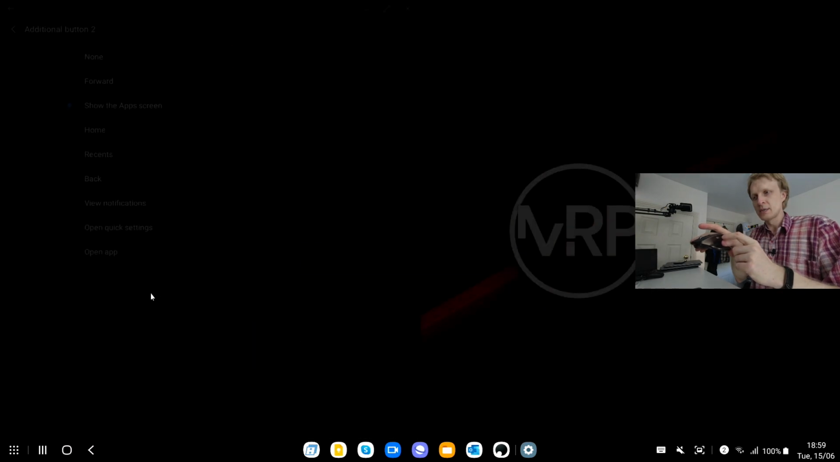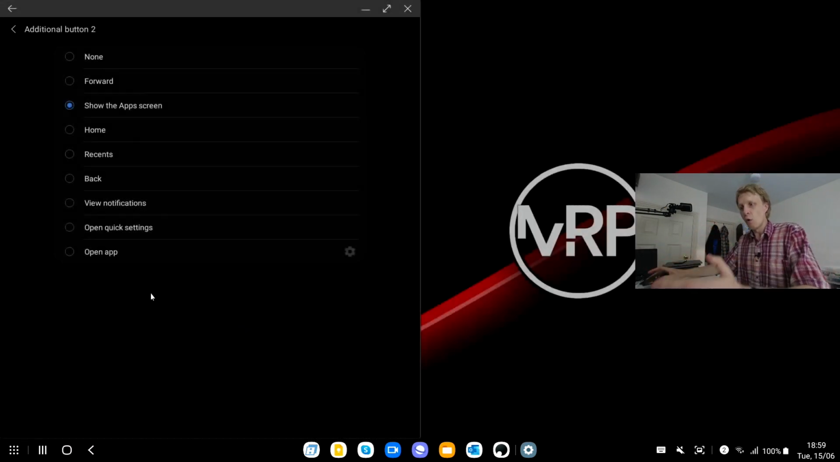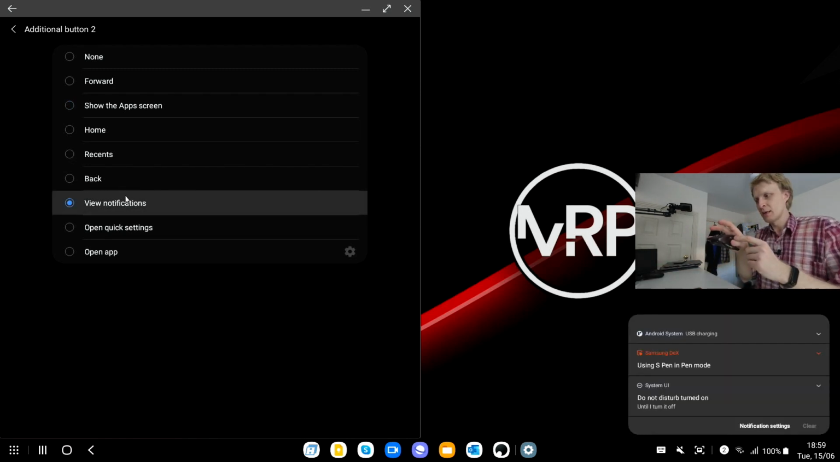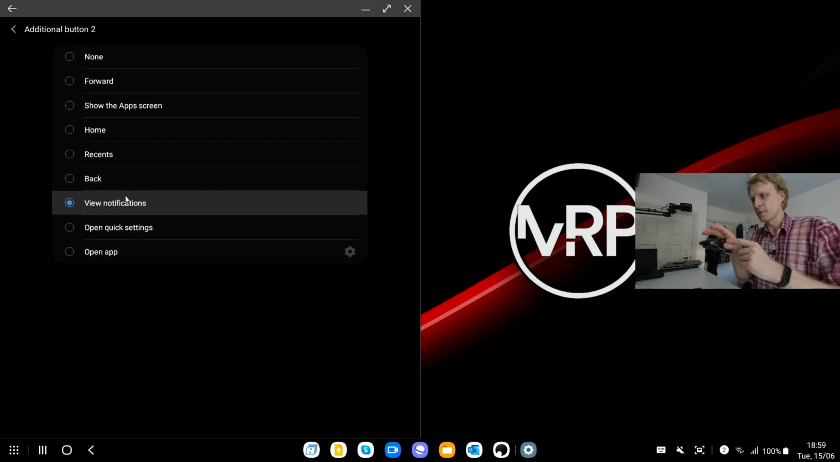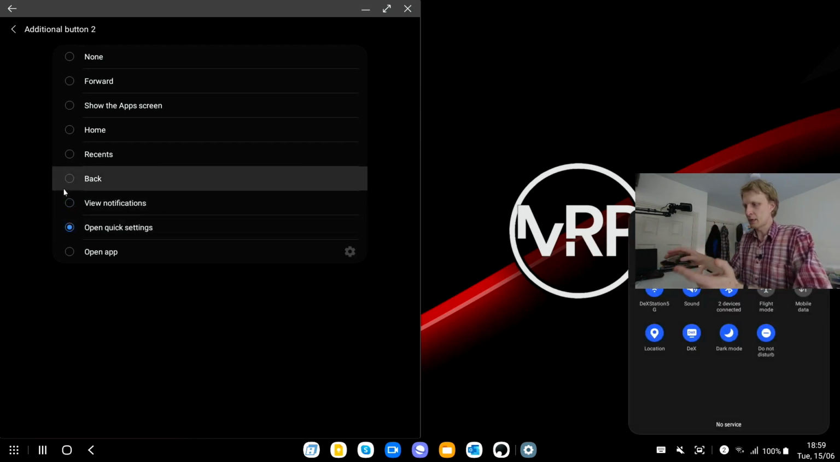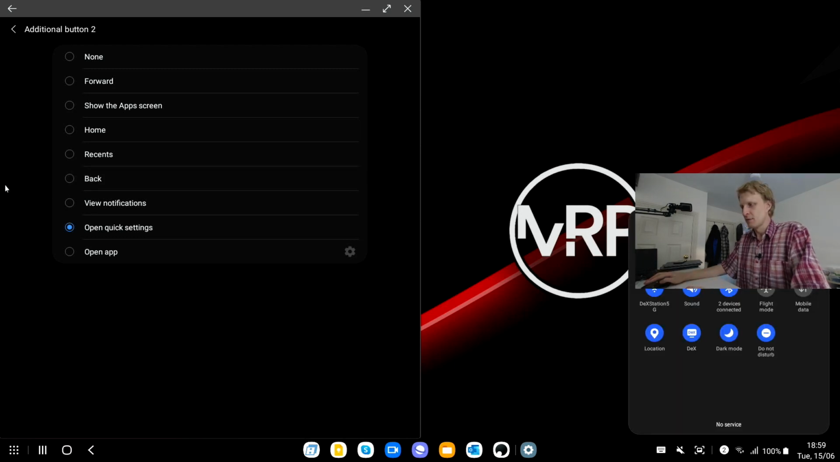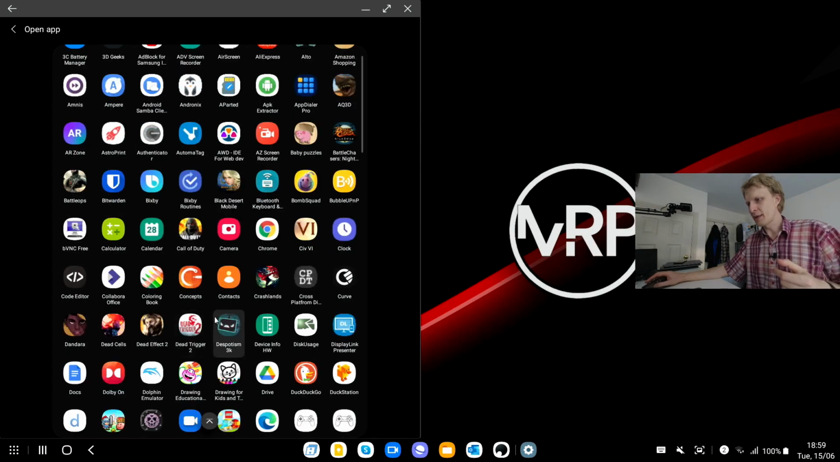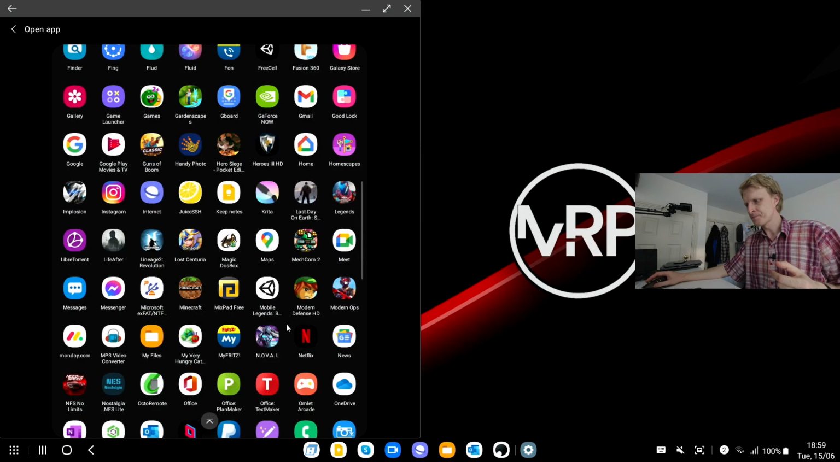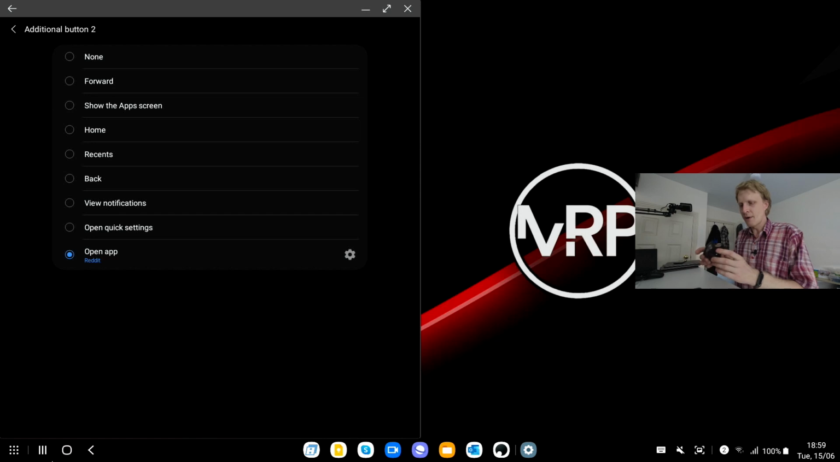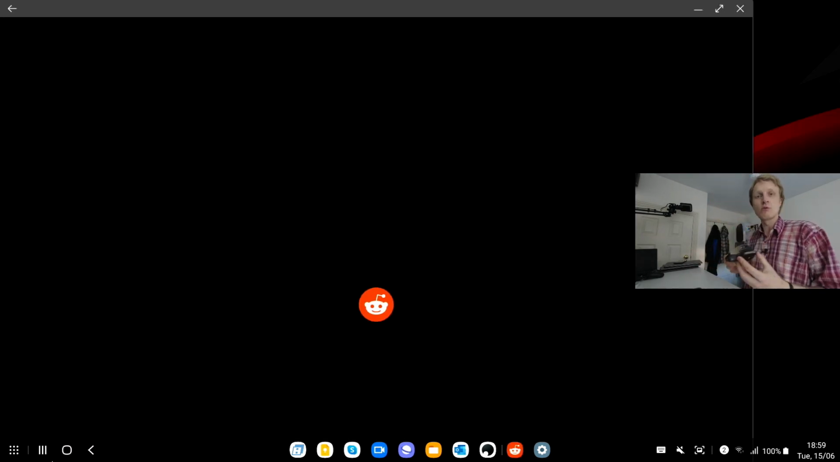If I open this, it just opens the app drawer, and opens and closes it. Or I can say I want to open the quick notifications. So if I press that, this opens the notifications on the side. Quick settings, if I press that, it opens so I can quickly change the Wi-Fi or something. That's what it does. Or I can select an app to open every time I press it. So if I click on here and look for the letter R, where is it? Here you go, I select it to be Reddit. So every time I press this button, it will open the Reddit app.